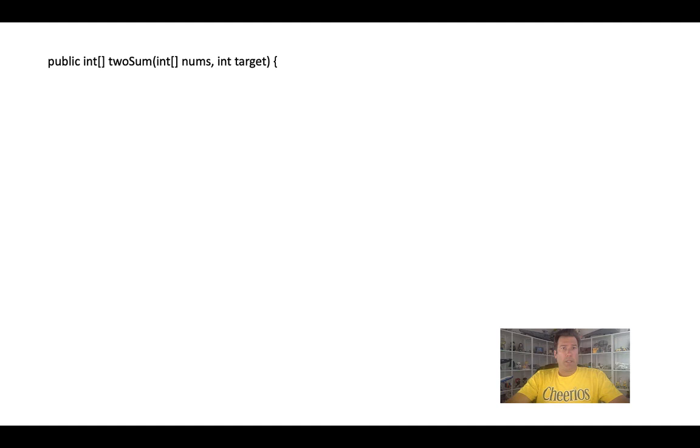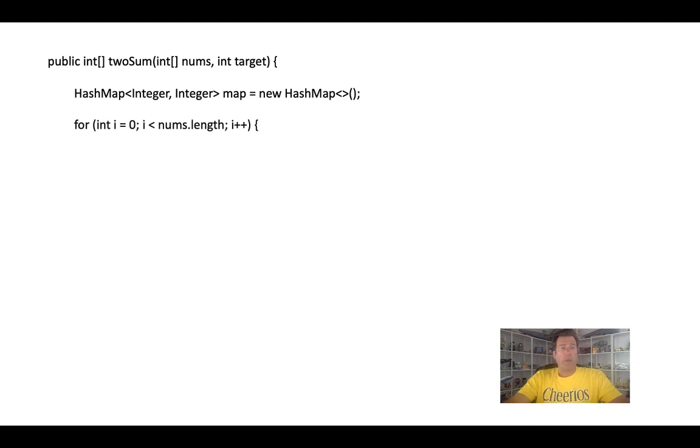Here's the method that LeetCode gives us. First thing I'm going to do is define that HashMap. Both nums and target variables are integers, so we can define Integer, Integer, and I'll call it map and instantiate it. Okay, now we're going to loop through and assign the initial value to 0 because arrays are 0 based, and we'll make sure it's the nums length. i is less than nums length.